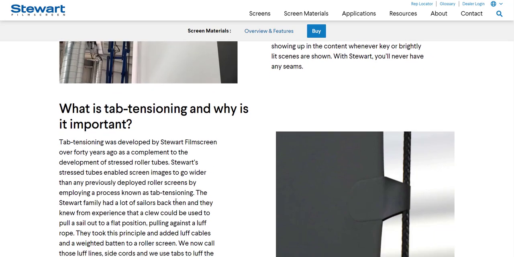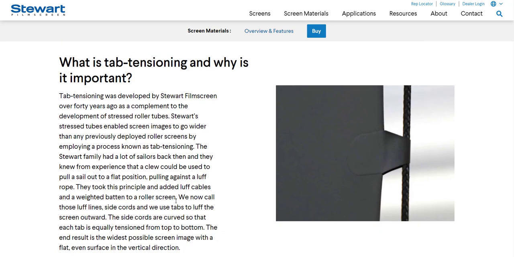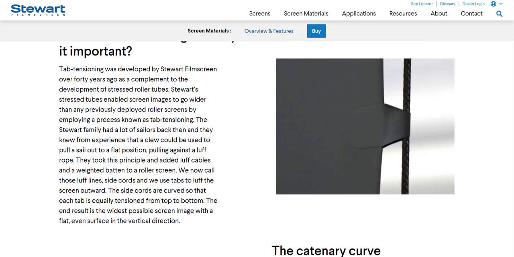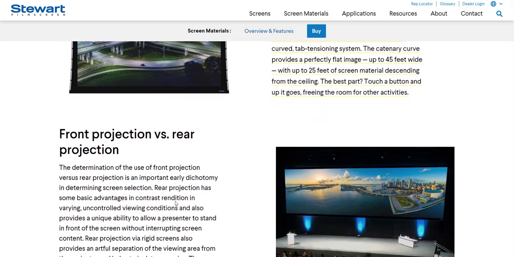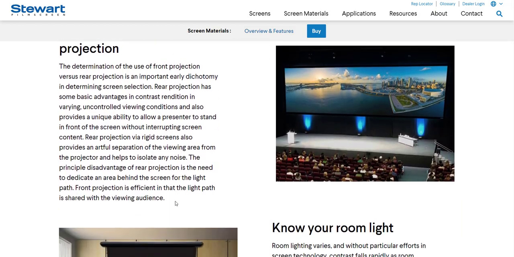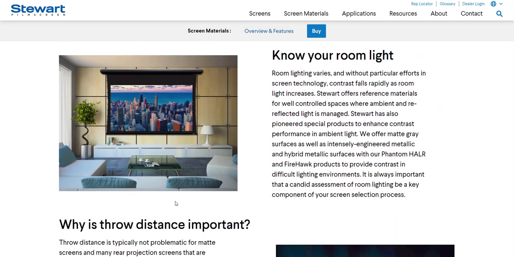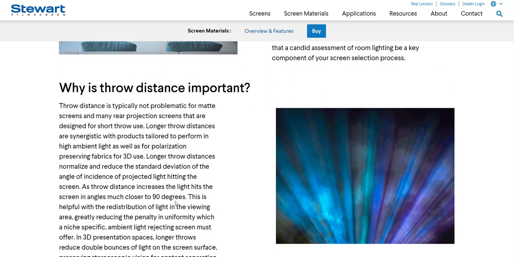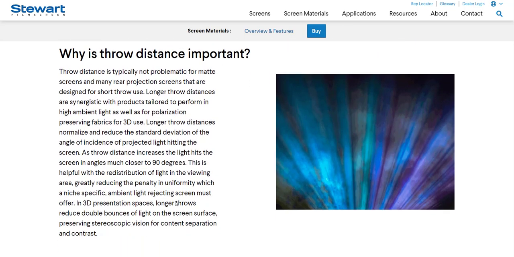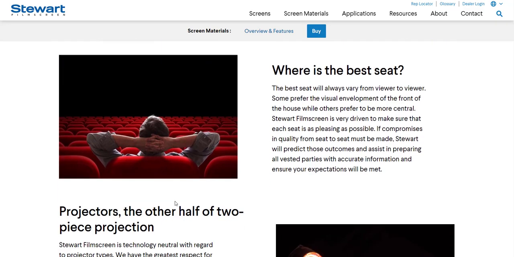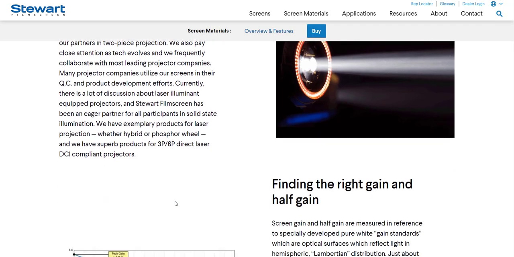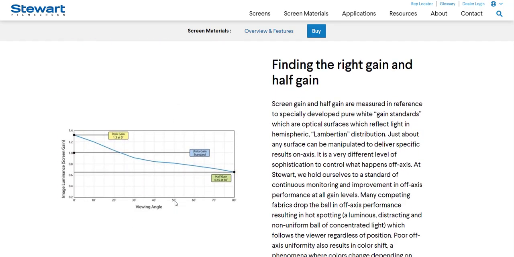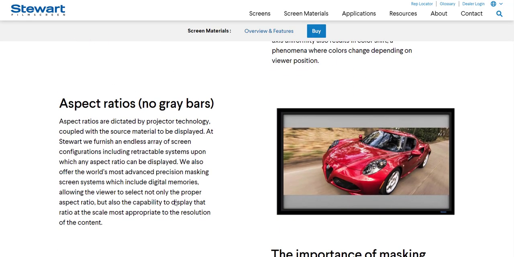Tab tensioning, invented by Stewart, and the catenary curve work in partnership to keep the screen surface flat on all retractable screens, all the way to 45 feet in image width, unmatched in the industry. Other factors all go into play when determining what projection fabric is best for your venue, from front to rear projection, knowing your room light, understanding the importance of throw distance, finding the best seat, projector luminance, and achieving the correct gain and half gain are all important factors that go into the formulation of each screen fabric.